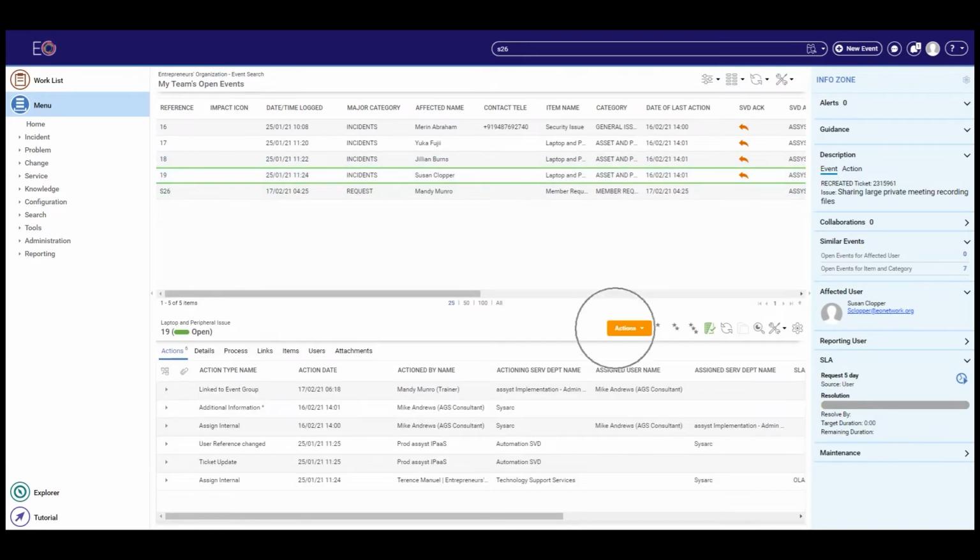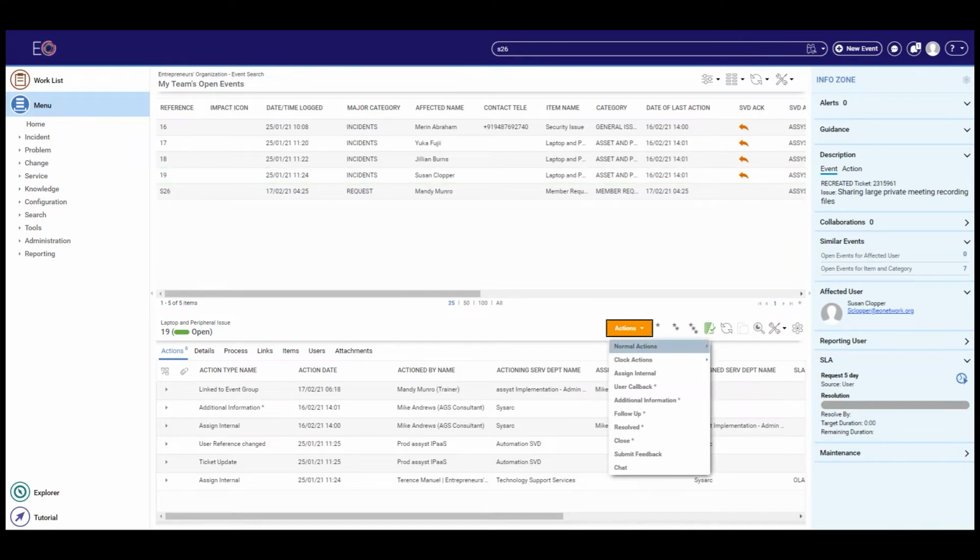From the Actions button, you are able to easily manage a ticket through to completion and update with all relevant actions that have been taken on the ticket. Please note that the action type with the asterisk beside it can be seen by the end user. These actions, when recorded on the ticket, will be shown in AssistNet.